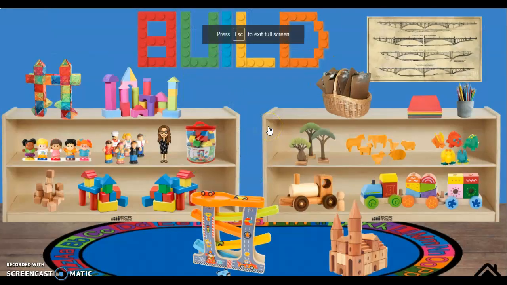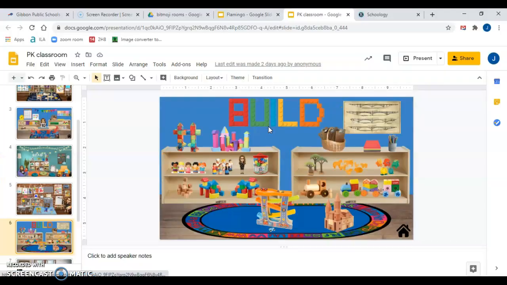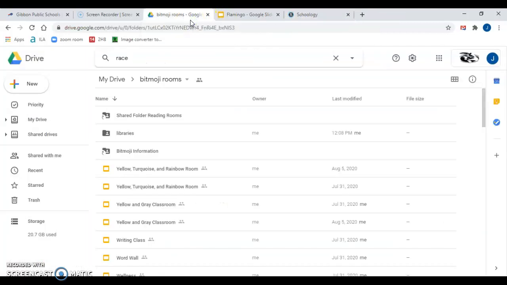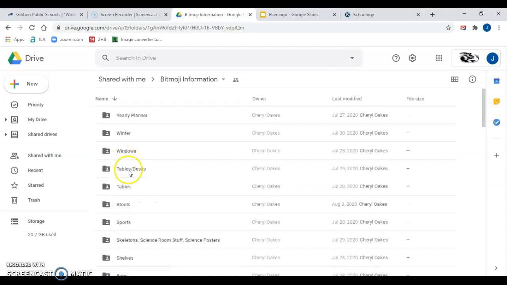It's already all done for us. And so I felt like it was important to download these and save them. And so I have them here in my drive. There's shared reading rooms. That is basically like the Black History Month, where it's just a whole bunch of books, or the Amelia Bedelia. And then I also created my own, that's the libraries. And then this one is Bitmoji information. So basically, if you want to create your own Bitmoji room, or you want to adjust whatever you can.